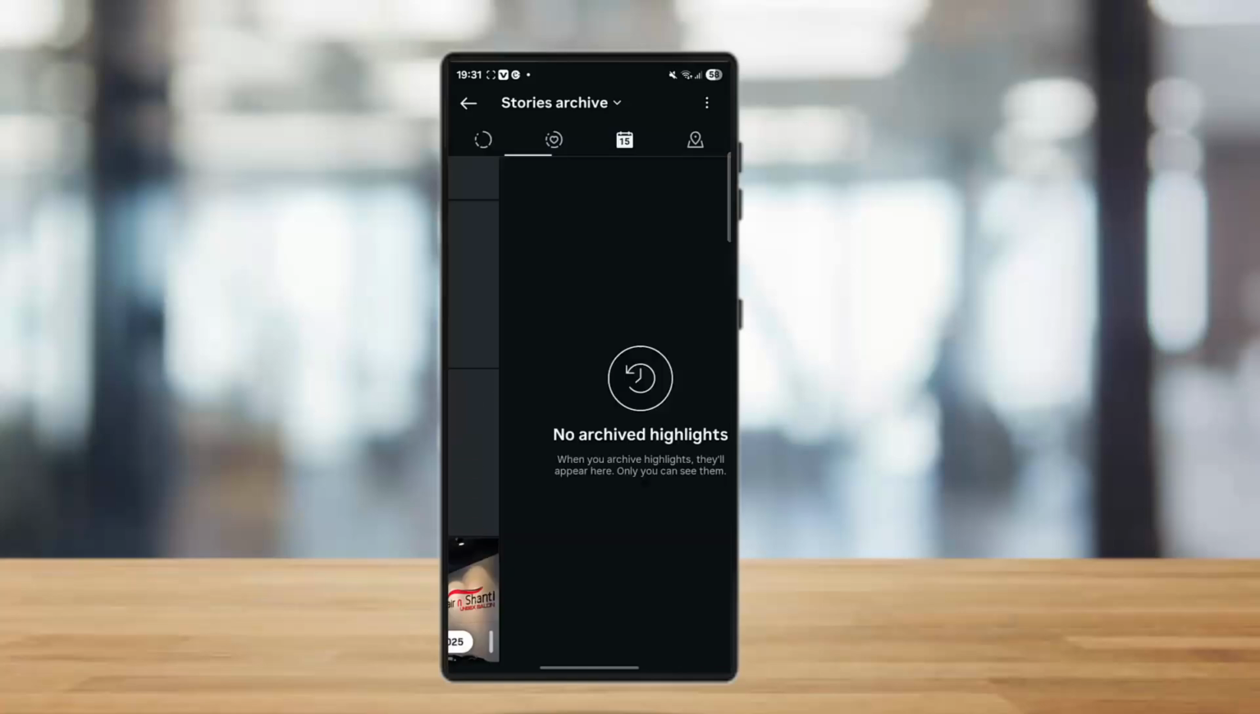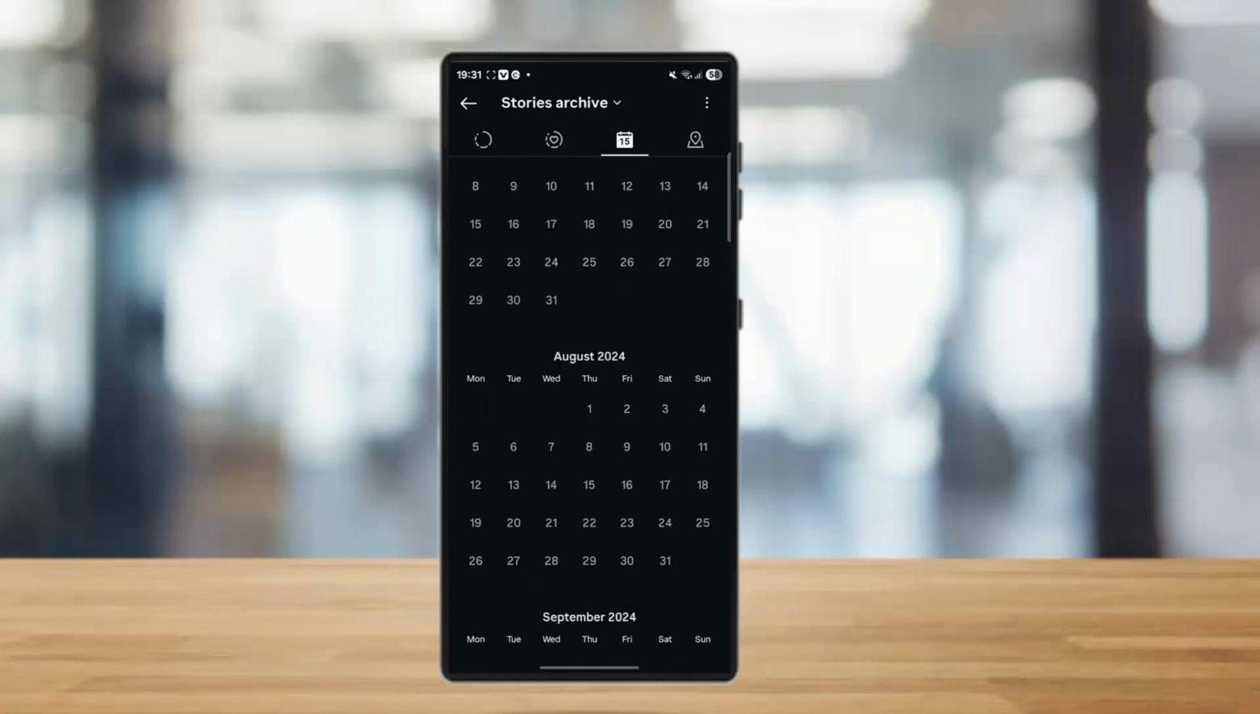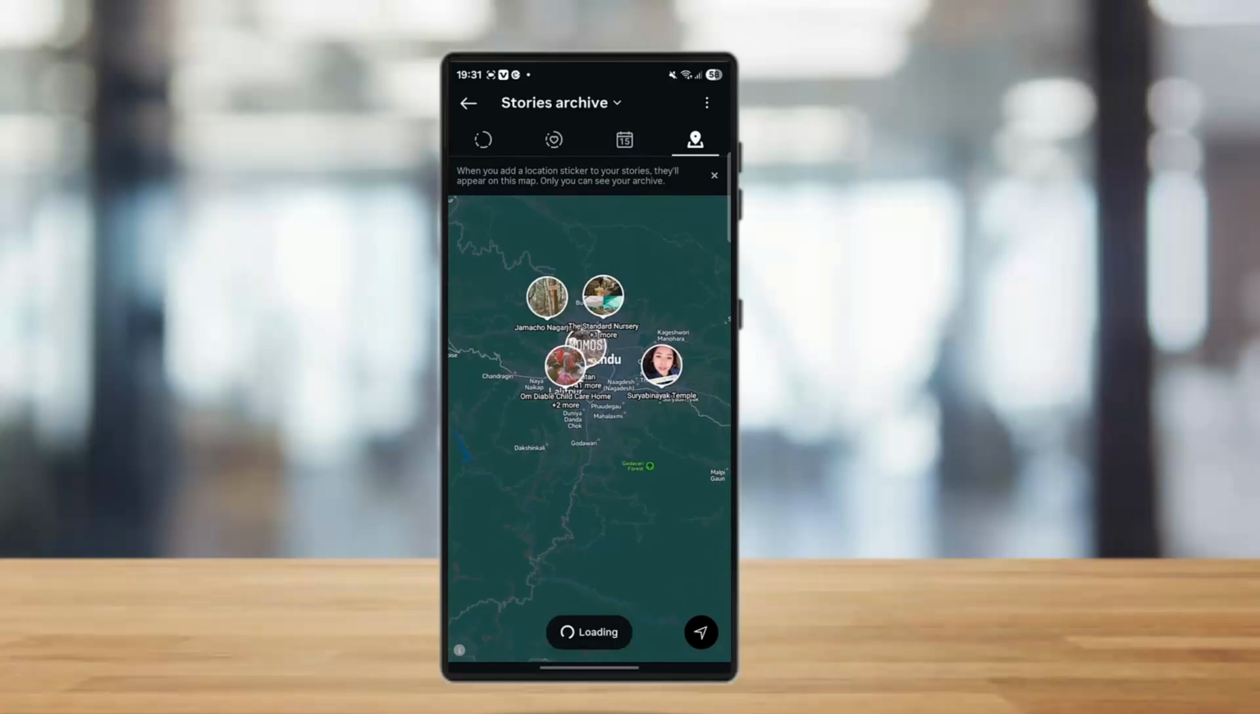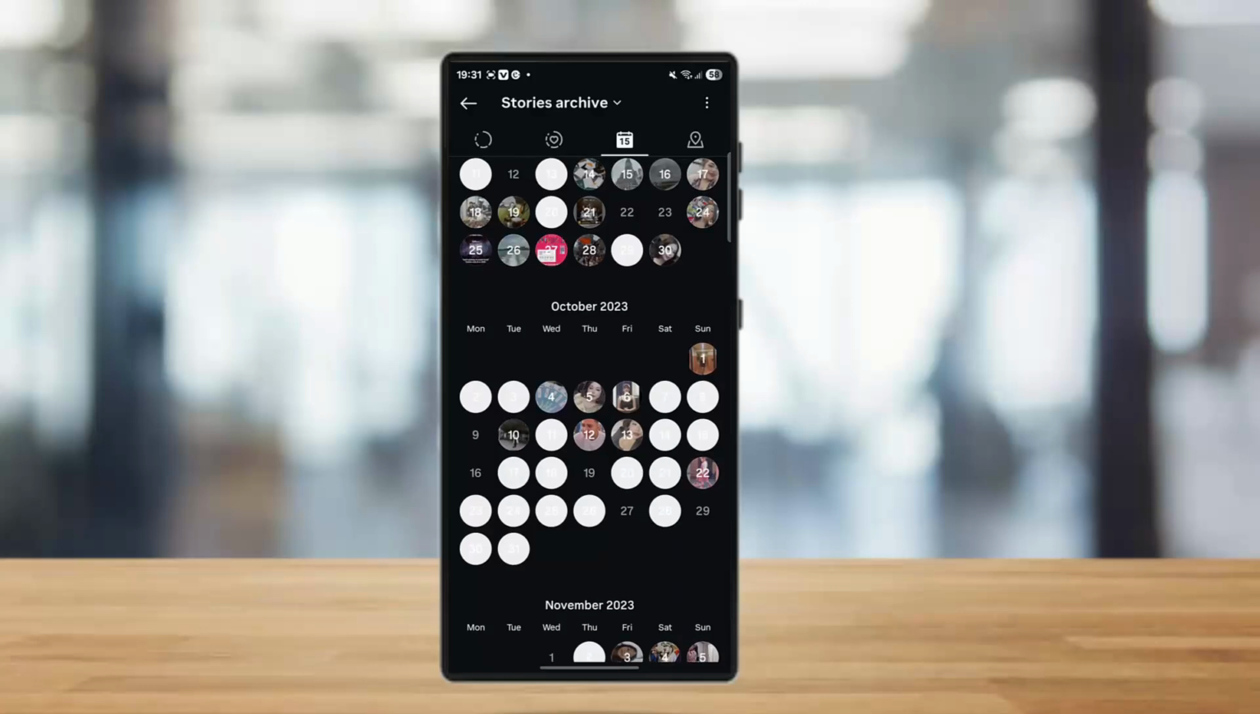So you can see them according to dates and years as well, or according to your location as well. So to view or retrieve archived Instagram stories, simply open all these archives that you want to retrieve, and once you tap on it, you can simply share them as a new story or even store them as a highlight. So you can do so, but you cannot unarchive them to their original state after 24 hours.